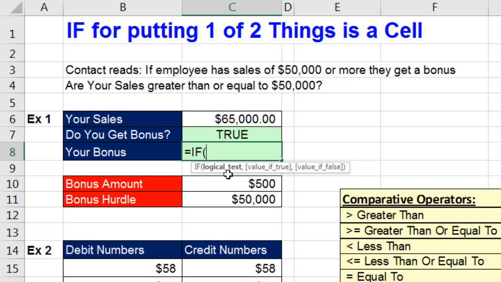And we already know how to create logical formulas, just like we did up here. That's all the logical test wants, is some logical test that comes out true or false. And then the rest of the if, value if true, that's just what to put in the cell if it comes true. Value if false argument, that's just what you want to put in the cell if it comes out false. So you ready?